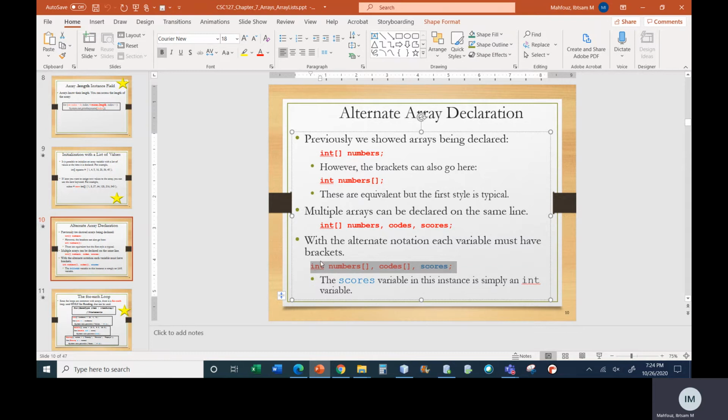Okay, so the nice thing about putting the square brackets after the variable name is that you can create on the same line arrays and integers, for example. So that's one advantage for having the square brackets after the variable name.